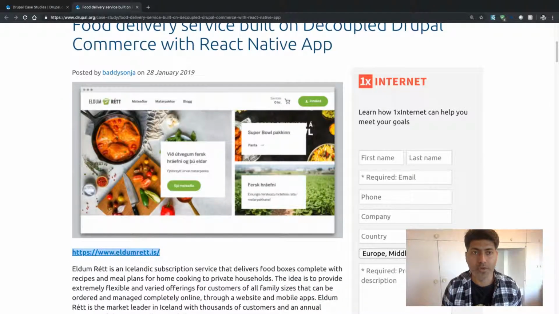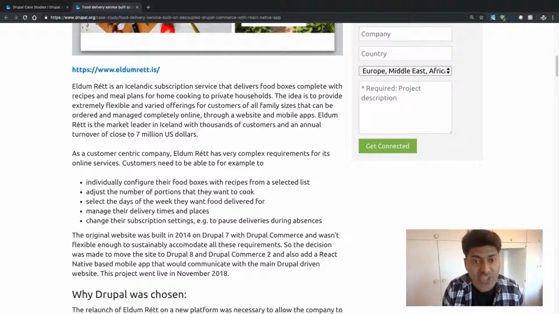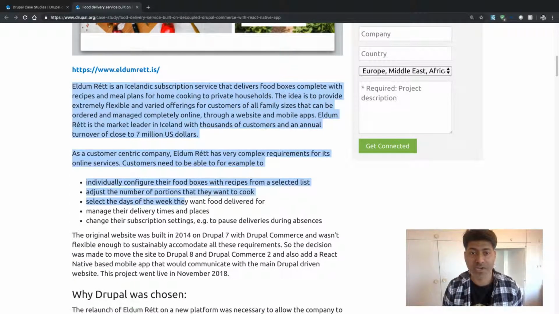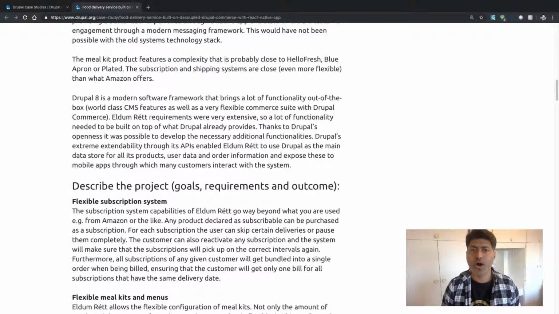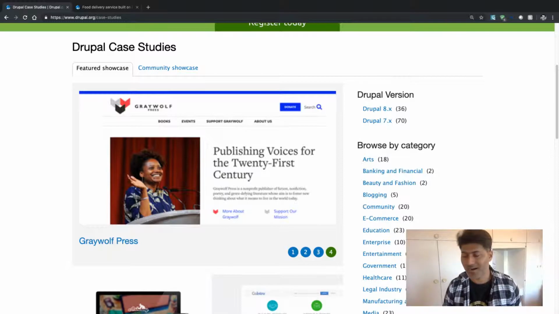You can read about all the features of this website, and why Drupal was chosen. And I think if you are learning Drupal, or if you are thinking whether Drupal can be useful in your scenario or not, these use cases, these examples will really help you. And the moment you look at these examples, you should actually be curious about how the site was built.